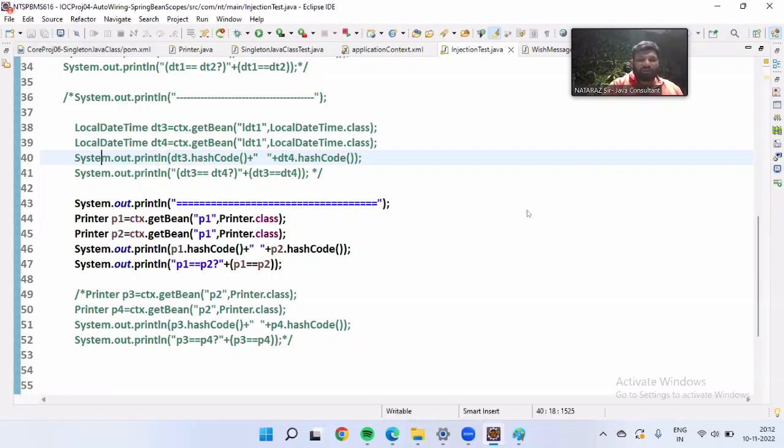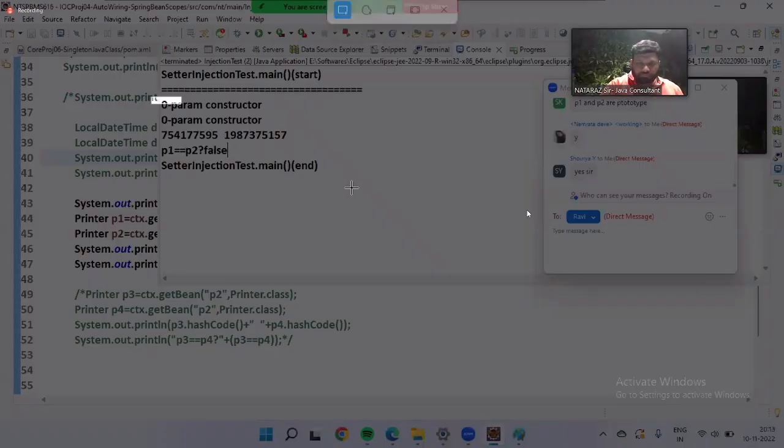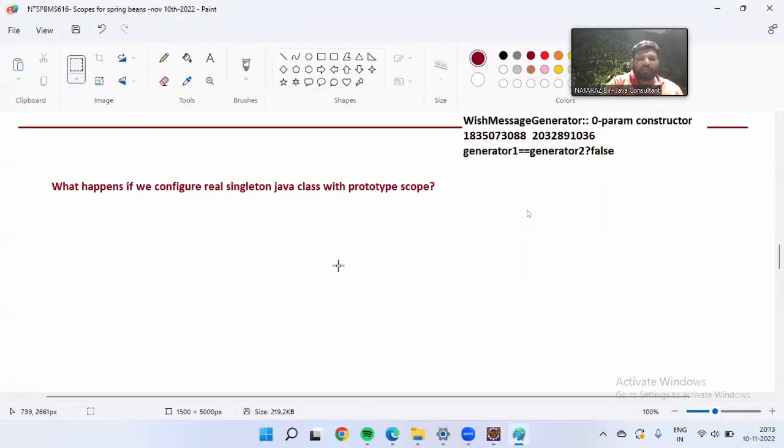Singleton behavior is broken because it uses the reflection API to create the object. It simply uses the reflection API to create the object, boss.